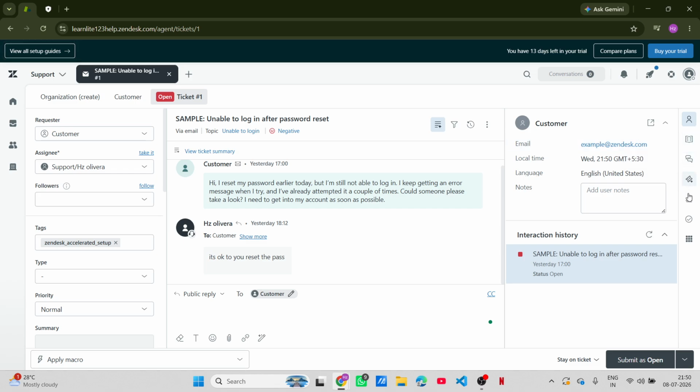This should reveal a list of all the available agents or team members you can forward the ticket to. Take a moment to scroll through the list and find the name of the person you want to forward the ticket to. When you've found the right person, just click on their name to make your selection. This assigns the ticket to them and lets them know that they'll be taking over from here.